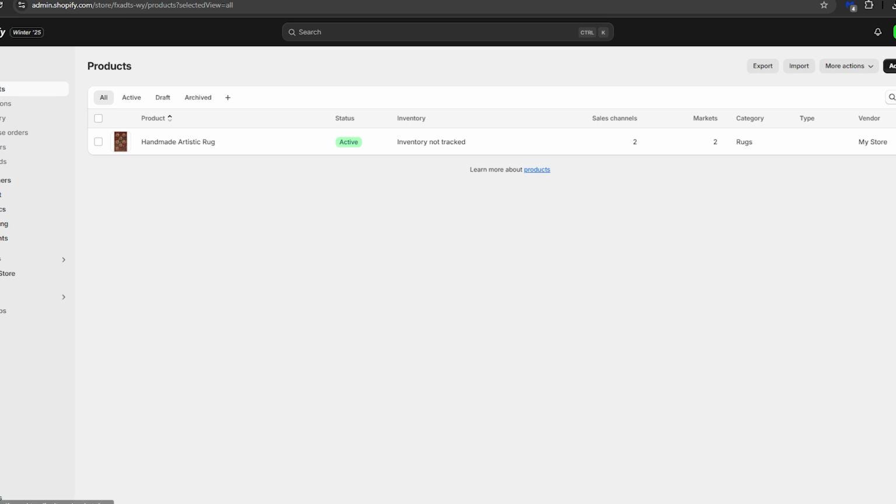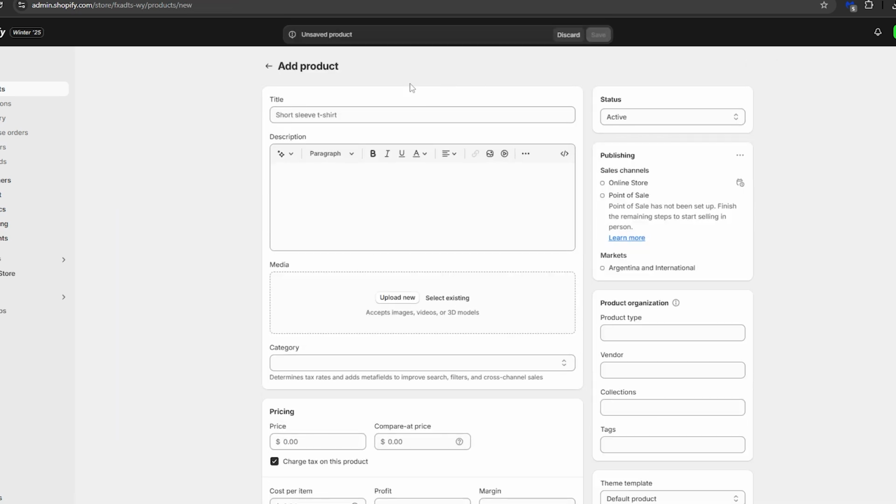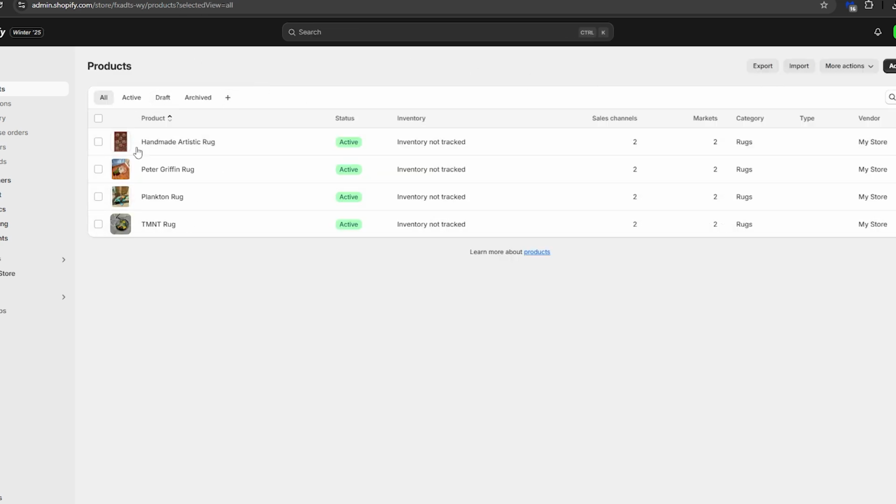So what I'm going to do next is I'm going to click on add a product, and I'm going to keep uploading all of the products that I want on my online store. So I'll be back with you guys once I'm done. So as you can see guys, here I have added a bunch of new products. For example, my Peter Griffin mug rag, my Plankton rag, and my Teenage Mutant Ninja Turtles rag.